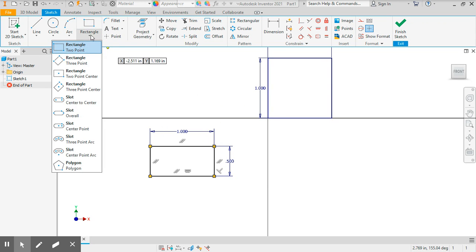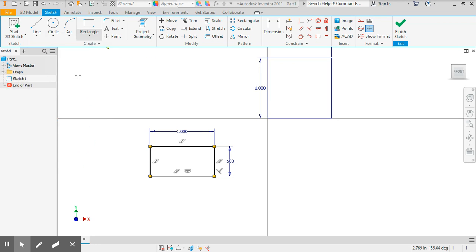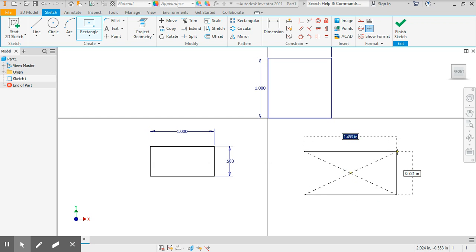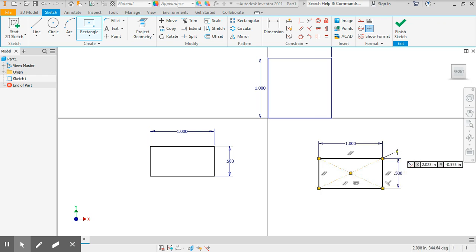Other options up there, you've got 3-point rectangle. The ones I typically use the most would either be 2-point rectangle or 2-point center. And how 2-point center works, since that's a common one: pick the center of your rectangle and then just move that out. And again, I can set my size to 1 because the blue box is highlighted for the horizontal dimension. Tab to the other one, 0.5, and hit enter. I've got the same size rectangle.